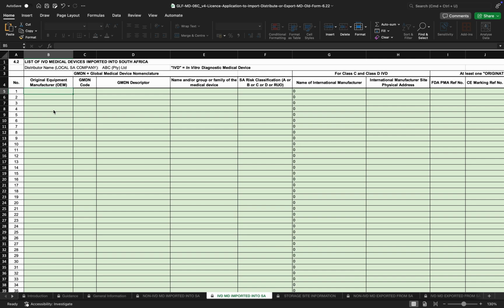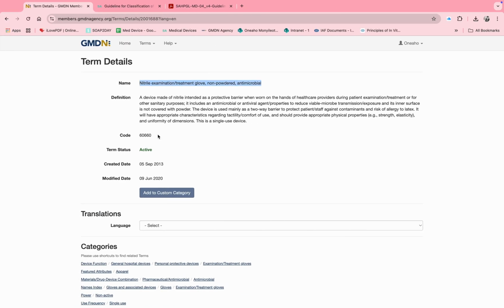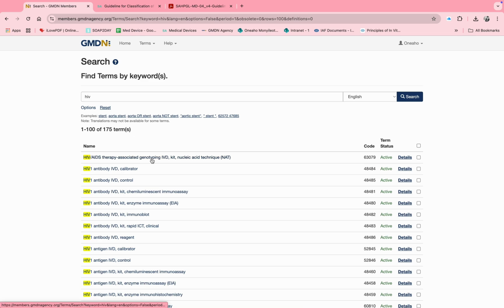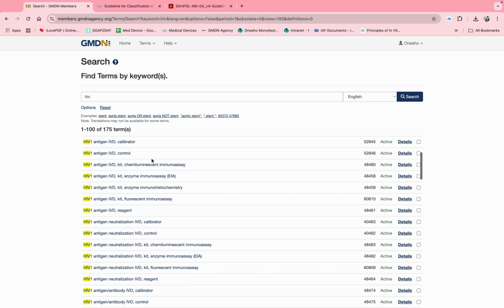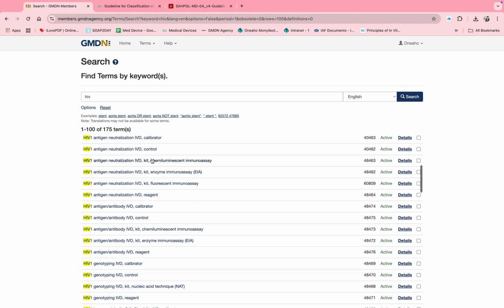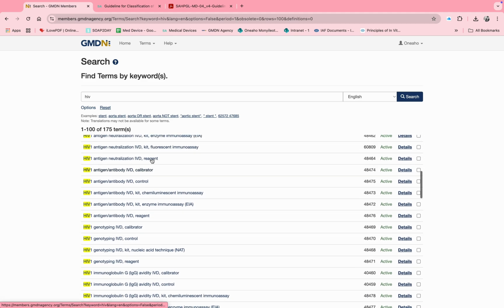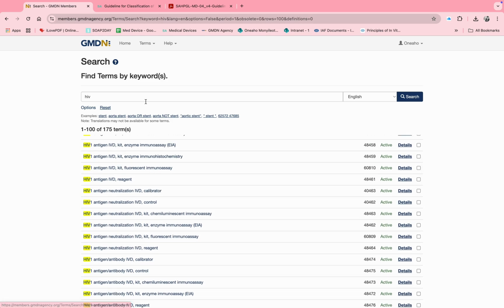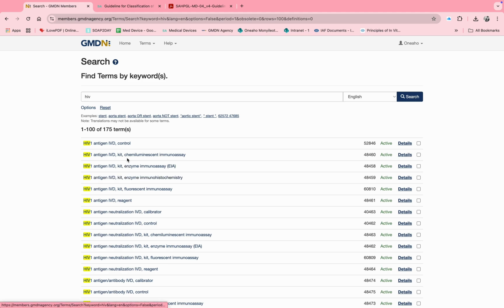So we have an HIV test kit being imported from the same company. And then to get the GMDN code, we'll go back to the search, type HIV, and then select the descriptor that best suits the device based on its intended use. I'm looking for the kit. Okay, let me say, for example, this one, just to save time.